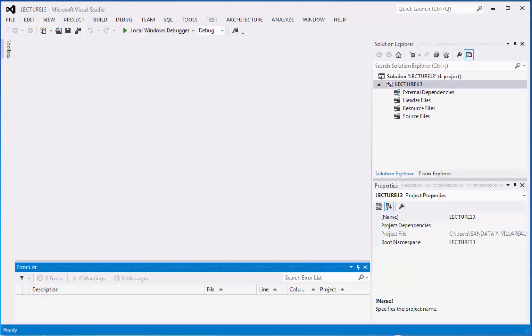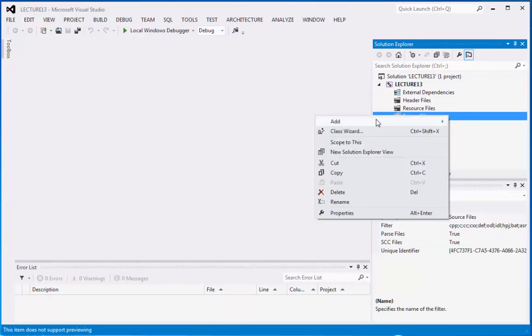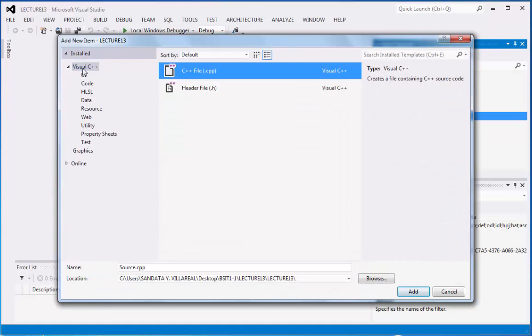Our topic for today is the while-controlled counter increment. I've already created the folder Lecture 13. It is also the name, and at the same time the solution name, of the program. So we can go now to the source files inside Lecture 13, right click, point to add, then click new item, and under Visual C++ CPP file, rename source.cpp to Sandata_ComProg2_Lecture 13. Then we can click add.